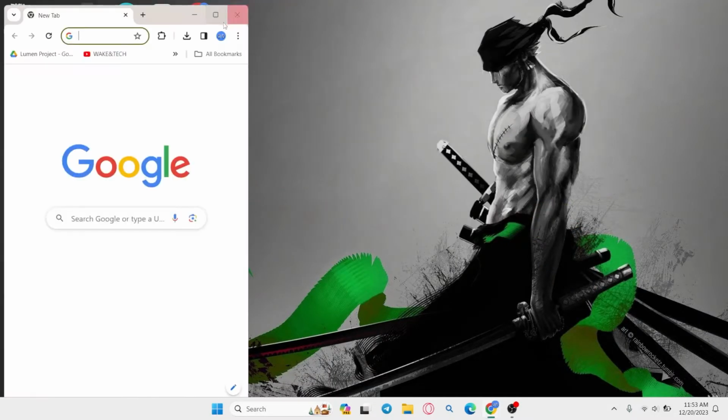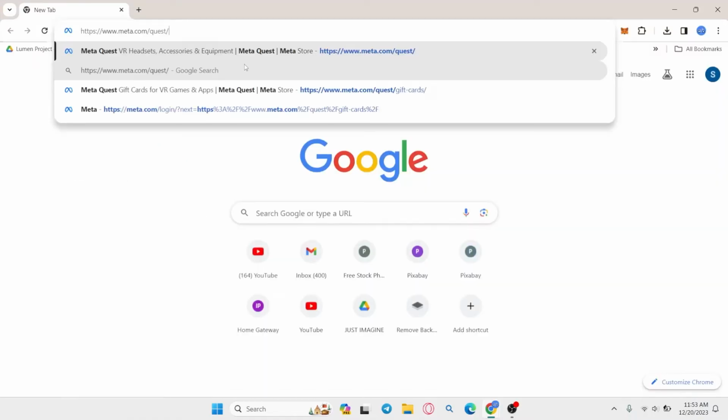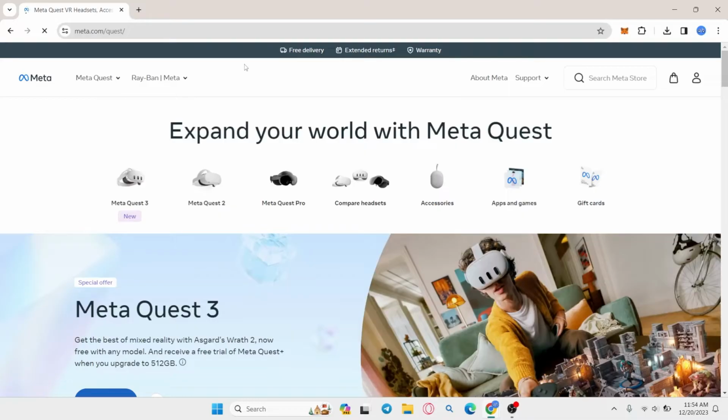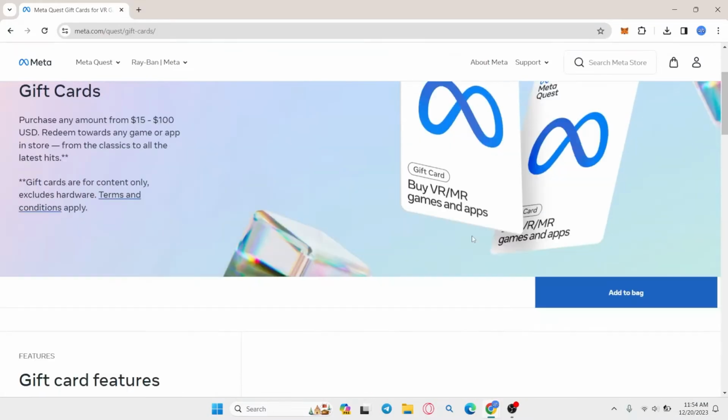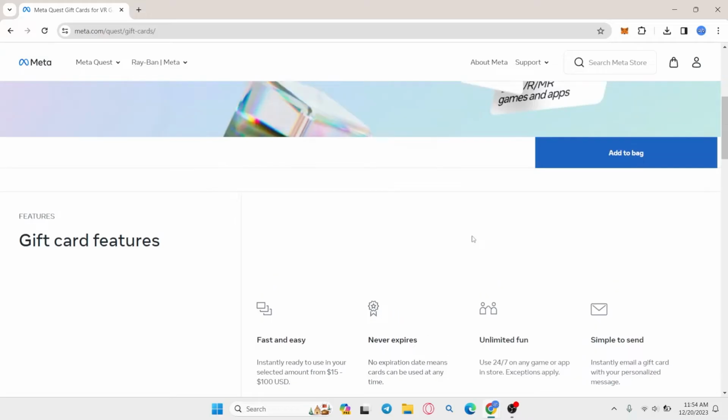First of all, open up your web browser and then in the address bar, type in meta.com/quest and then press enter. You will now be taken into the official website for MetaQuest. Now from this page, in order to buy your gift card, go ahead and click on the gift cards option. This will now show you the various gift cards within the offering.